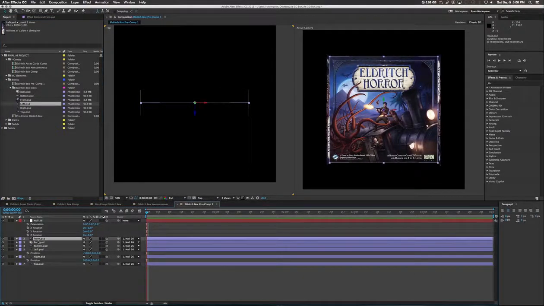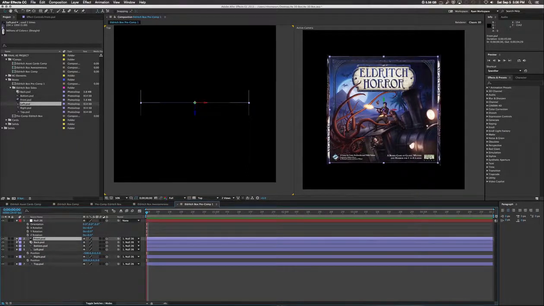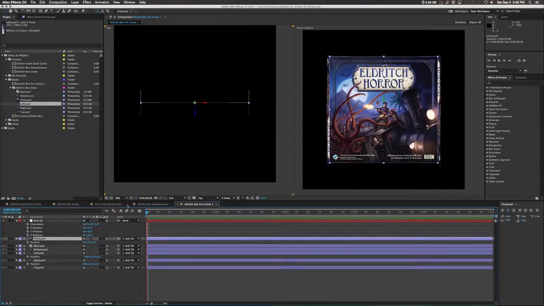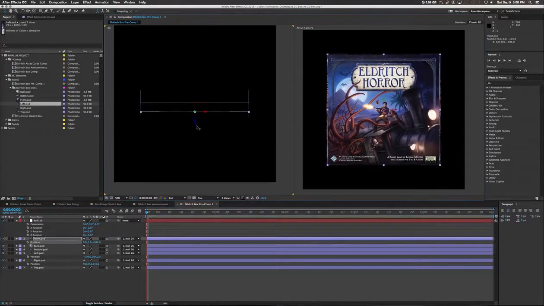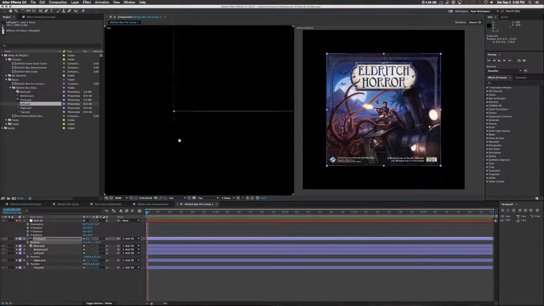I'm gonna go to my front layer. I'm gonna get my position up by pressing P. You can also press this little arrow, it's called twirly. That'll get you all of your stats for everything, but I just wanna see position, so I'll just press P. And I'm gonna drag this forward. Now I need to get this in the right spot.